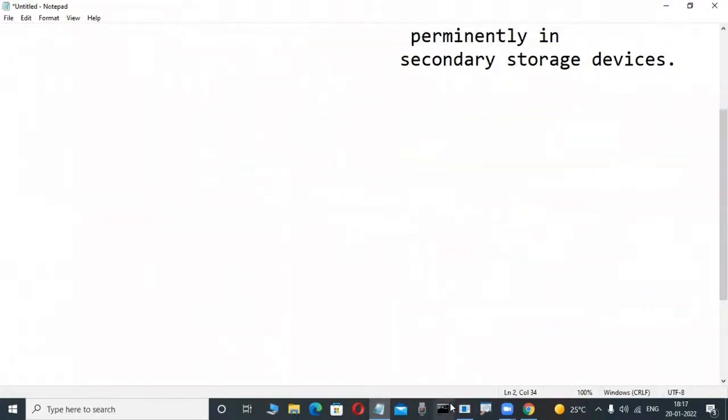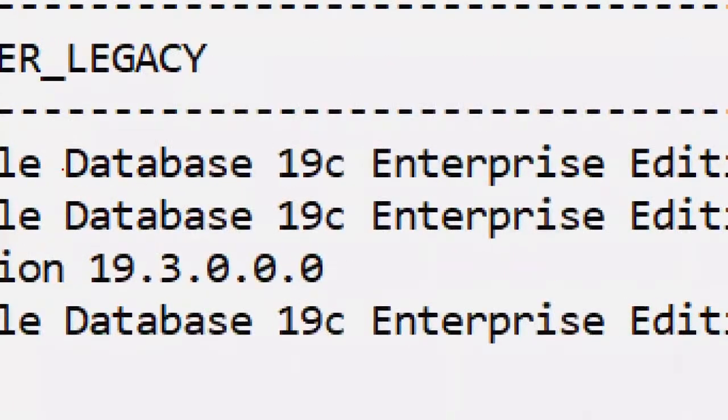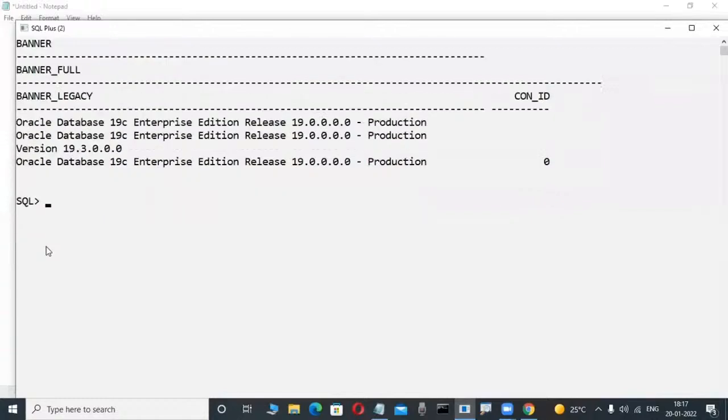Now check it out, concentrate here. For example, suppose this is an Oracle database. In my system, so many classes we are learning and teaching, so many tables are there. Check it out, observe it here. In my Oracle database, there is some table.